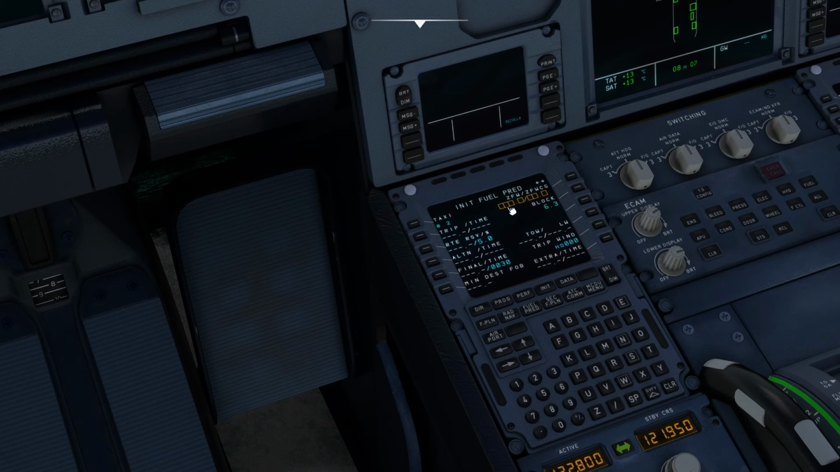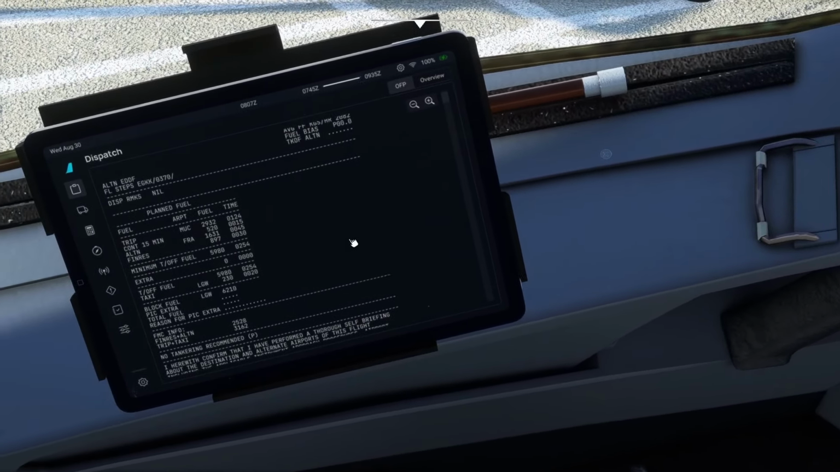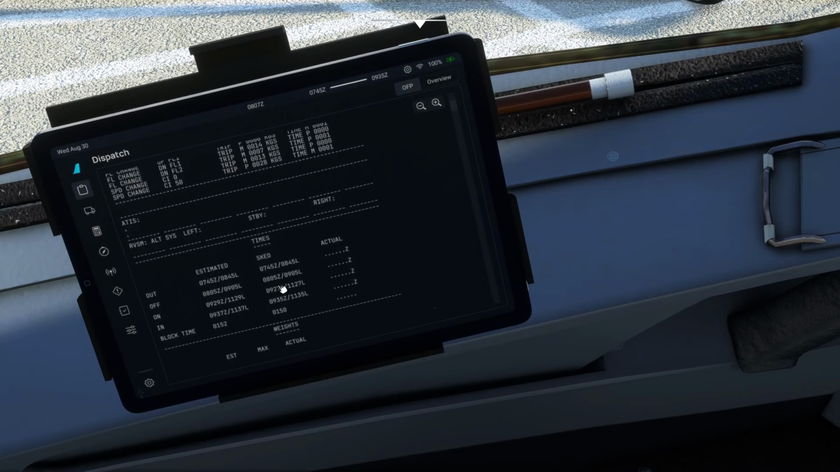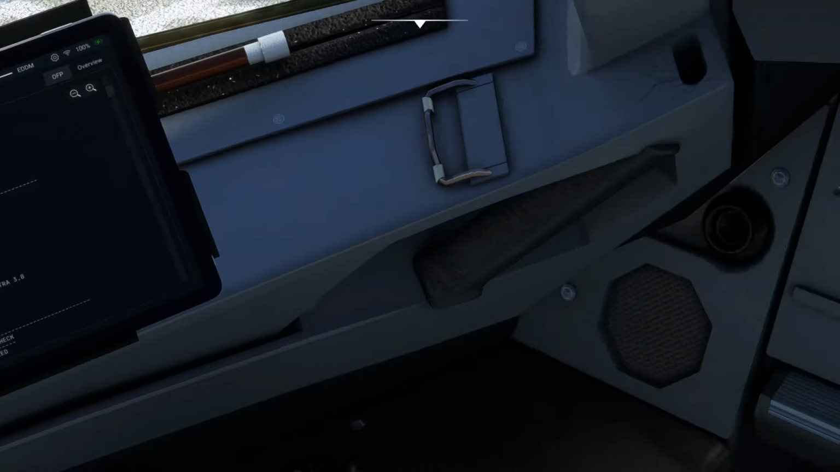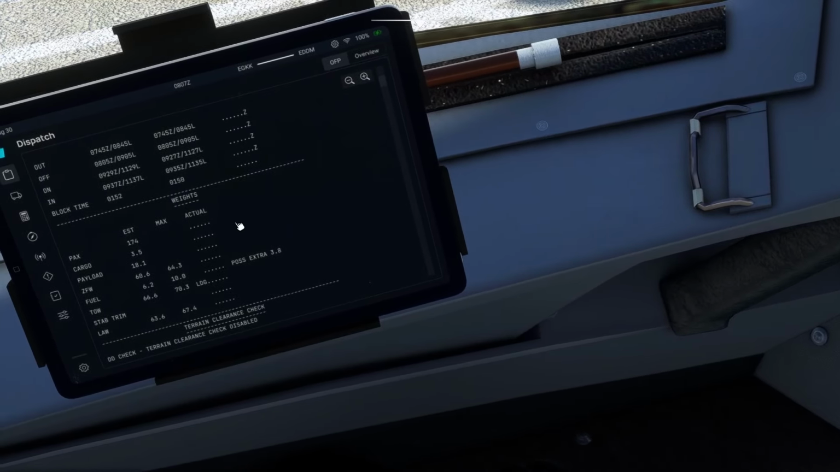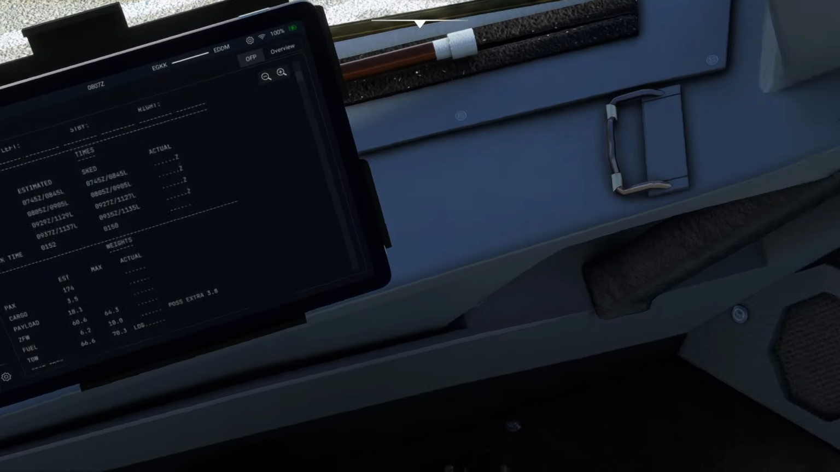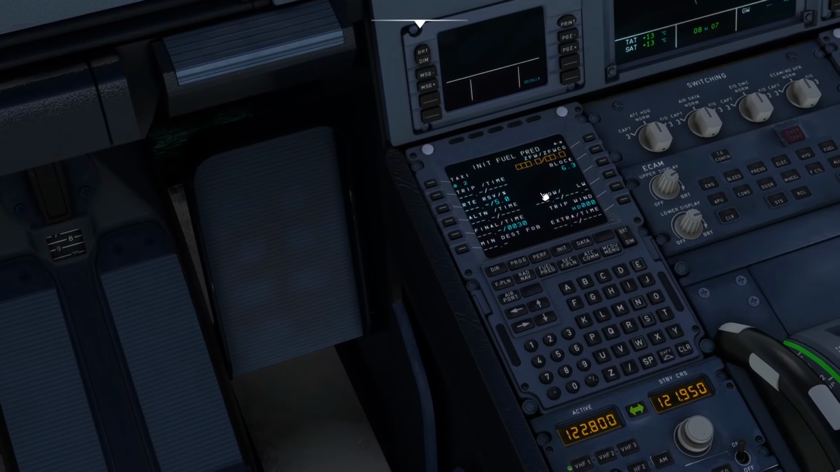Our zero fuel weight needs to match our operational flight plan. So if we scroll down here we have our zero fuel weight of 60.6. Now if we've got the correct passengers, cargo and payload, then our zero fuel weight should be 60.6. Our fuel 6.2 gives us takeoff weight of 66.6. So let's go ahead and put 60.6 in the zero fuel weight.